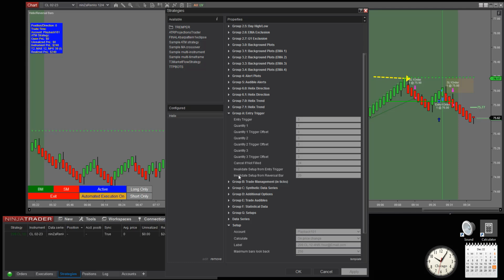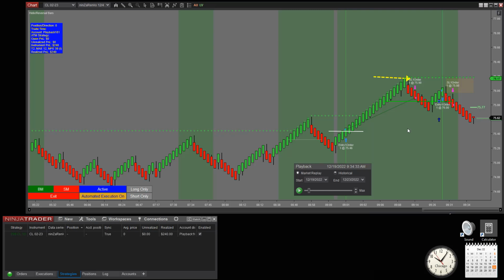Not only that, but the invalidate from the reversal bar, that's not working. So what we're trying to do here is stay tight from the reversal bar. This is where we want to be, right here at the reversal. You see here, we got 4 bars away. So the measurement, what I'm looking for, and again, it's not working yet, would be the open of that reversal bar to the execution or the entry trigger.